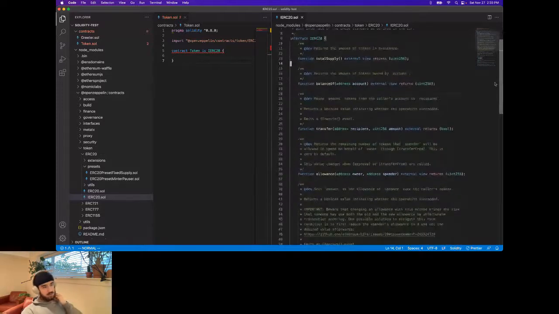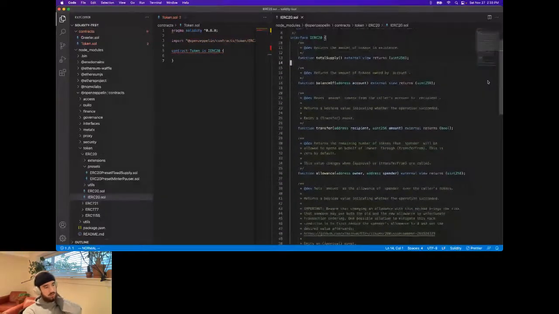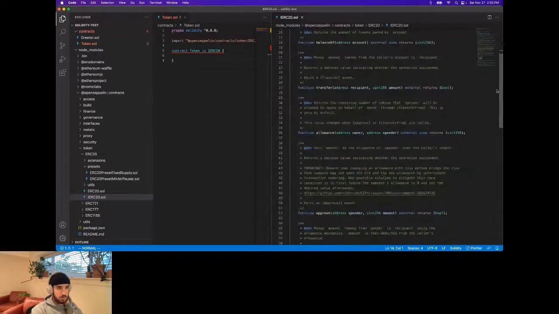Then we have balanceOf, which is just another external view, and you can type in the address of an account and it will return a balance. Then we have a transfer function. This takes a recipient and an amount, and this is called by the sender. So if somebody wants to send a token that they have in their wallet, they call transfer, and they can put in a recipient and the amount that they want to send.